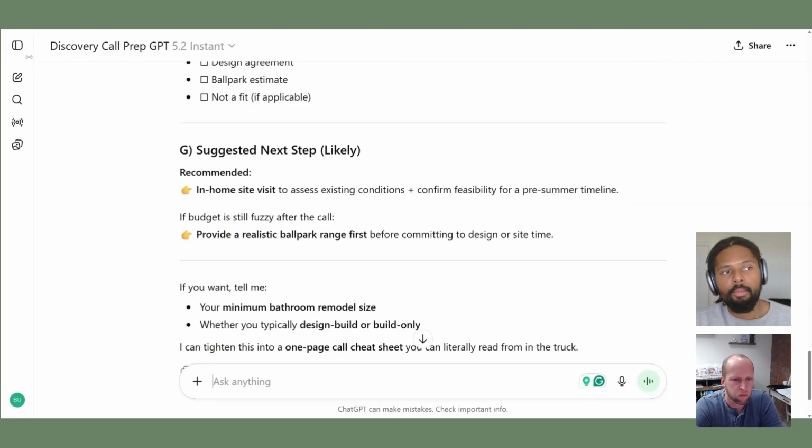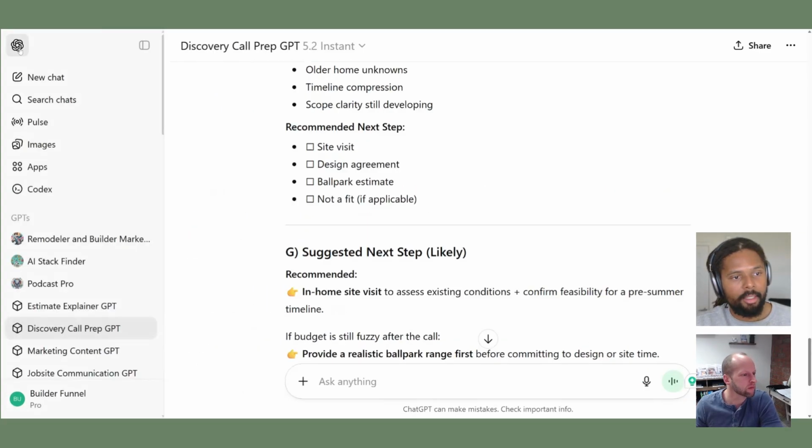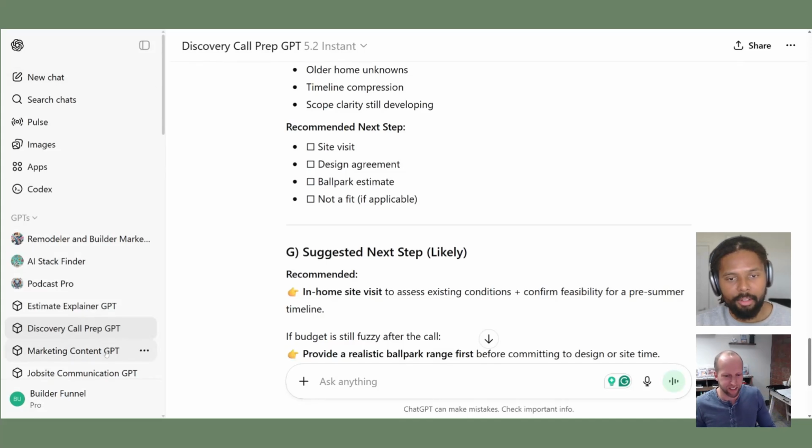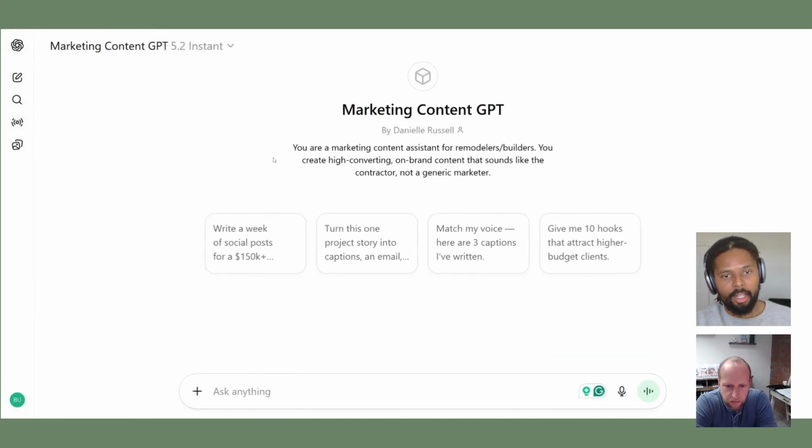Awesome. We have one more we're going to do, Spencer, and I want to show off my marketing content GPT. That's what's going to be fun for us. So our marketing content GPT: you are a marketing content assistant for remodelers and builders. You create high converting on brand content that sounds like a contractor, not a generic marketer. This is pretty solid.